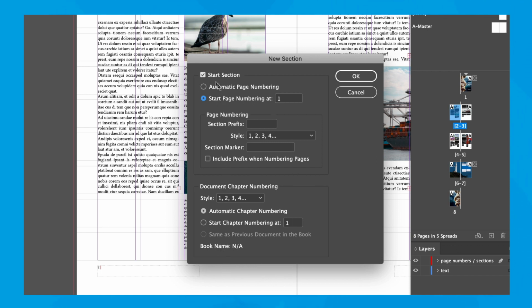So every section I've got, I'm going to start at page 1, and then here I've got this bit here, section prefix. So this is my first section, so I'm going to call it A, and all that means is it will show me a little A here, so when I'm getting organised in my thumbnails I can see what section I've got. You can also include that prefix here by checking on this box, which is Include Prefix when Numbering Pages, but I don't want that. I don't want there to be an A before my number.